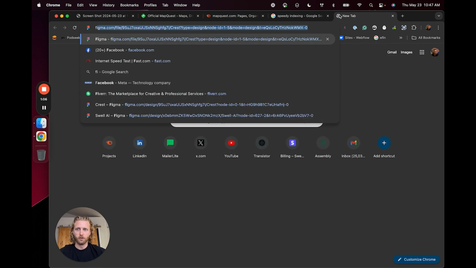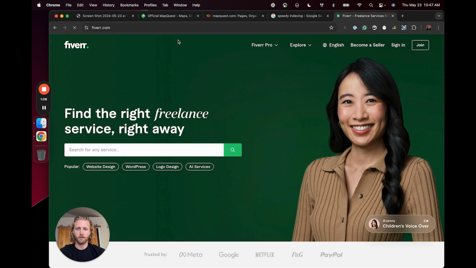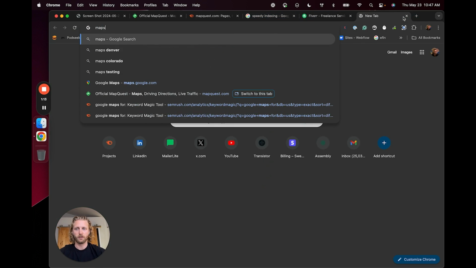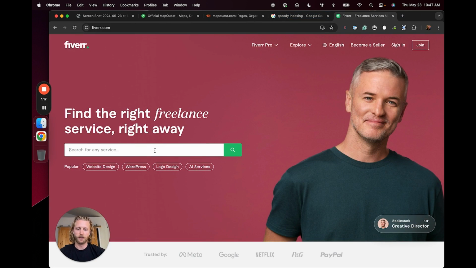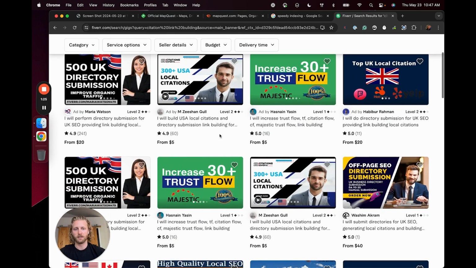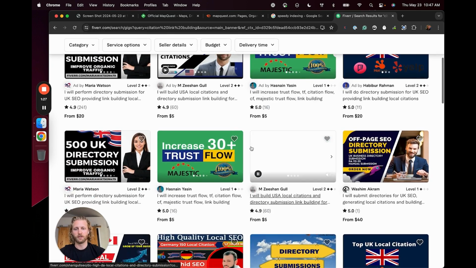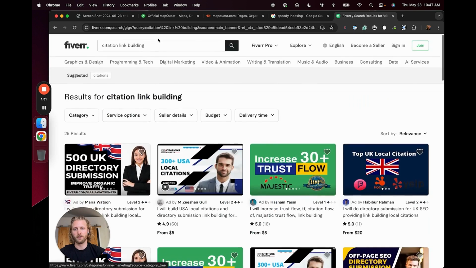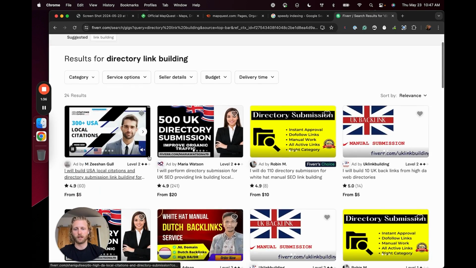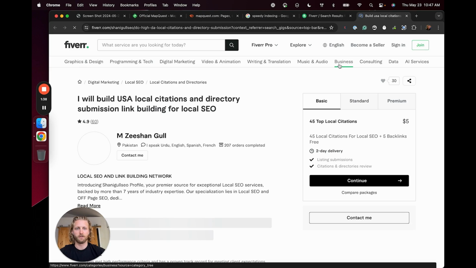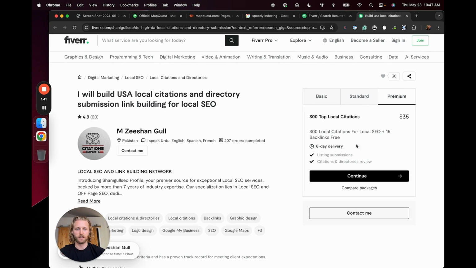The first thing that you'll do is you'll go and you'll get all of the information for the business that you're trying to show. So, you know, whatever is on Google Maps, you want that to match across all of the citations. And go to something like Fiverr and search citation link building. What these people will do is they'll basically create tons of these links across all of these directories. You can also search something like directory link building. Just look for some of the highest rated. You're just trying to get like 300 links or so all at the same time. That's the best way to do this.